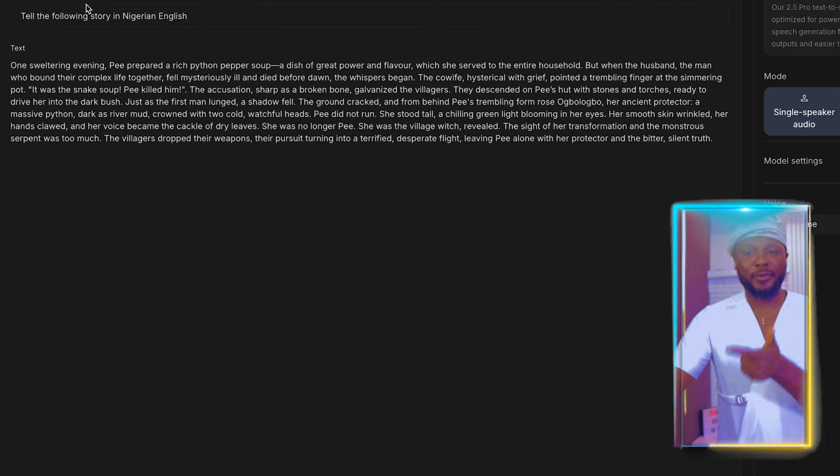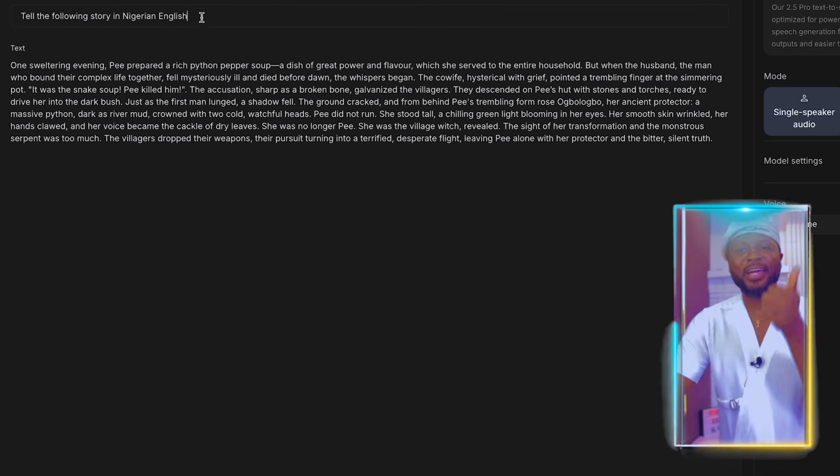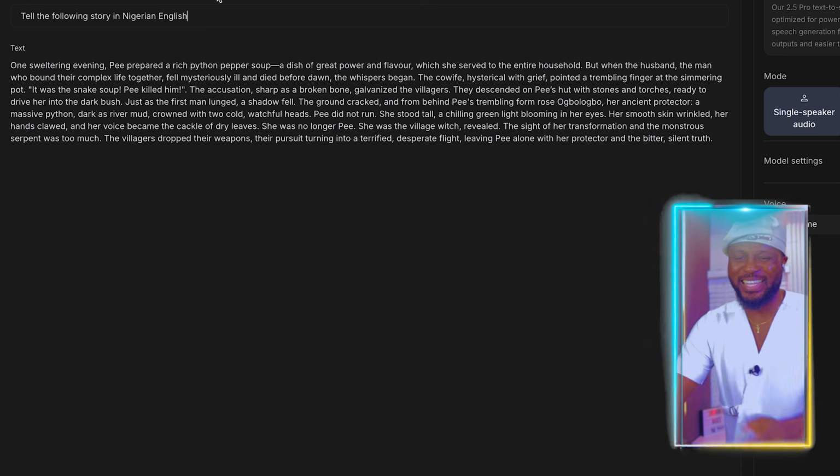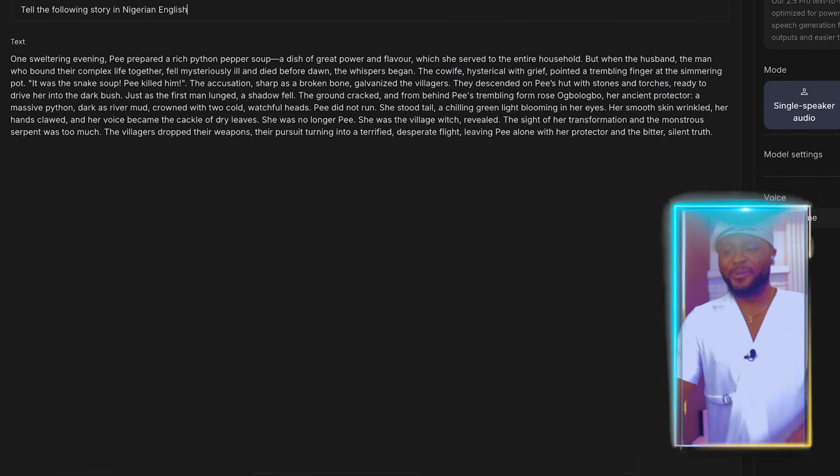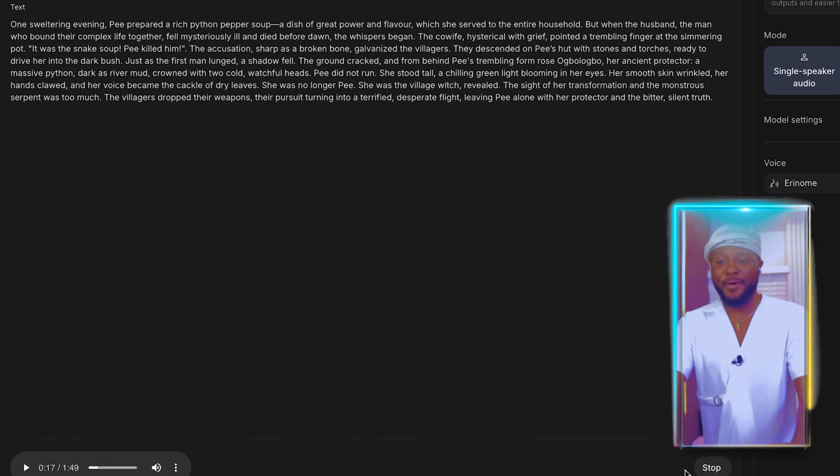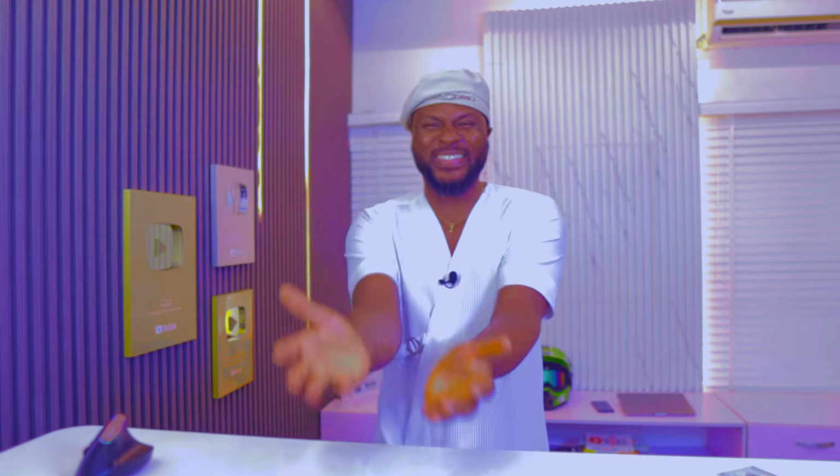So now here is the instruction. Very simple. Tell the following story in Nigerian English. This is incredible, and that is all you need to do. And we're going to go ahead and run. And while it's running, furthermore, I'm going to prove to you that you can generate up to 40 hours of audio with this platform. And not just that, I'm also going to show you how to translate the voiceovers to multiple languages instantly with just a few clicks. Now, how cool is this?